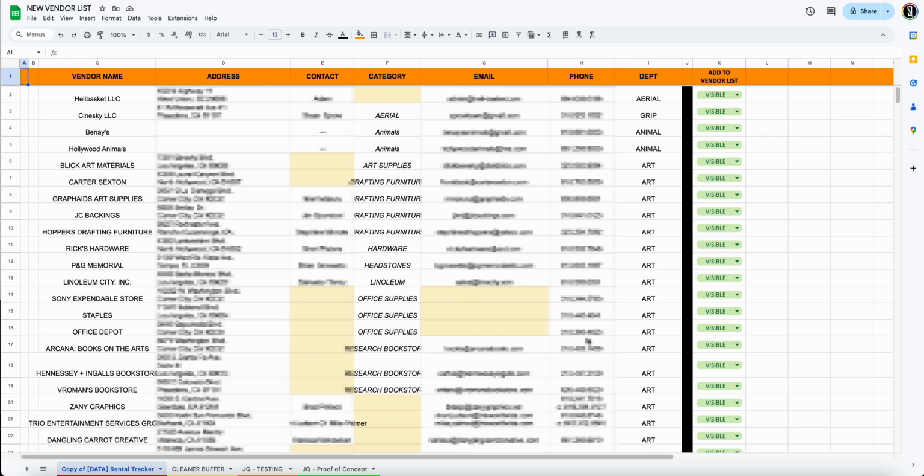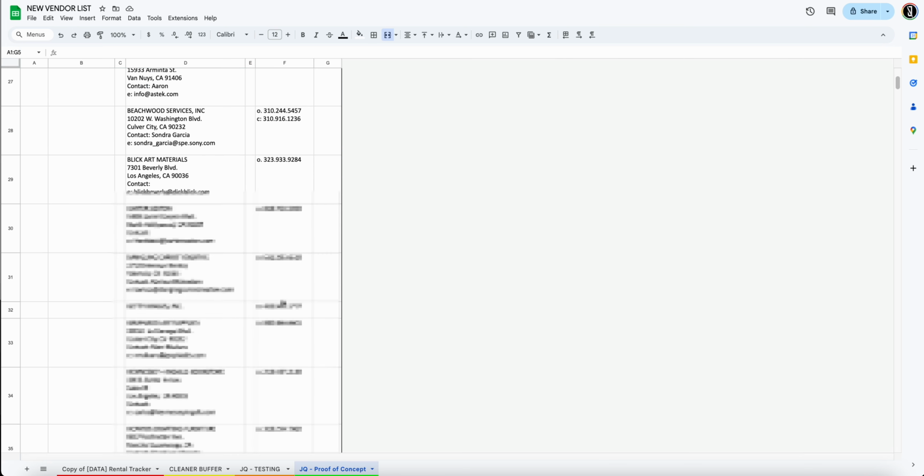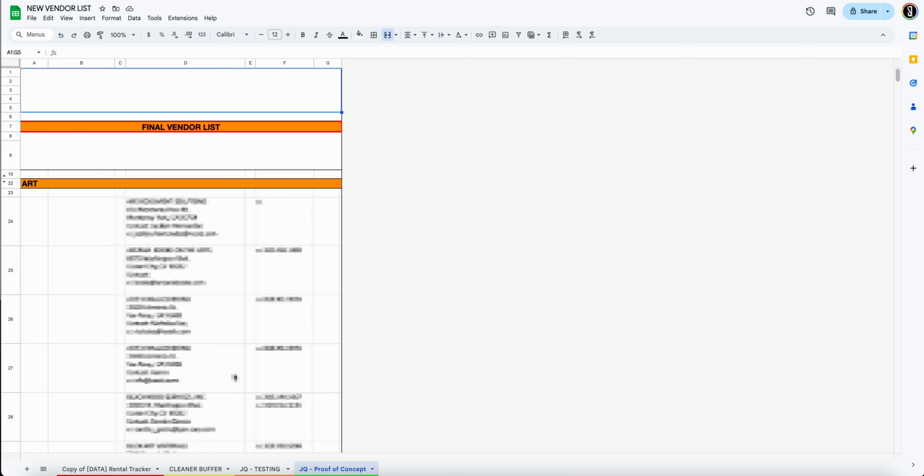Film production vendor list. In the first episode, we recapped how this sheet works: the data input, then the cleaner, then the testing page, and then the proof of concept, which is the final product. But today I'm actually going to be getting some more ancillary work done.